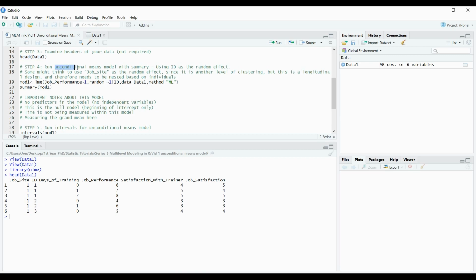The model we're putting together is the unconditional means model. What we're going to be doing is putting ID as the nested variable and random effect. Because this is a longitudinal study and individuals completed more than one day of training, you want individuals to be nested within themselves. So all individuals are nested within themselves, so their time periods will be compared to one another. And then, of course, we want to add our dependent variable into the model. So here it is, job performance. It's going to be in your model right at the get-go, so you might as well get it in there. And then you have ID, of course, the nested variable.